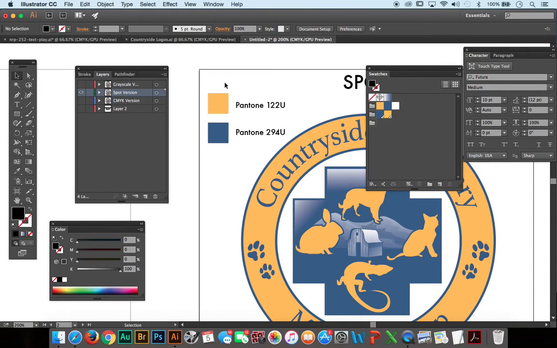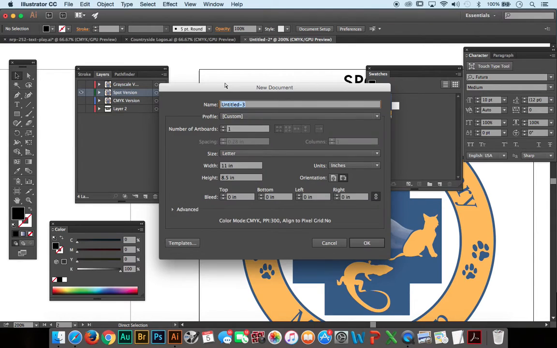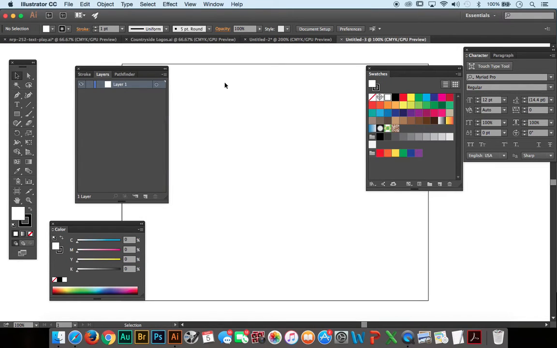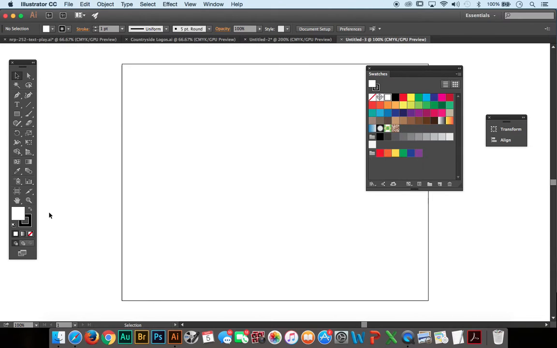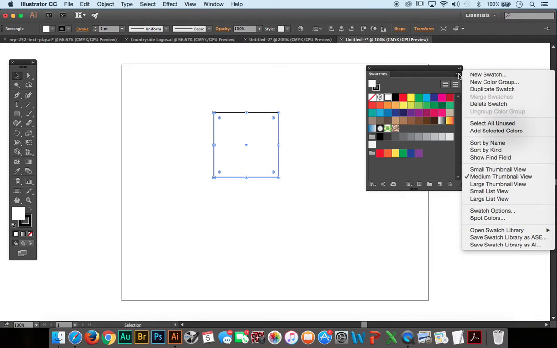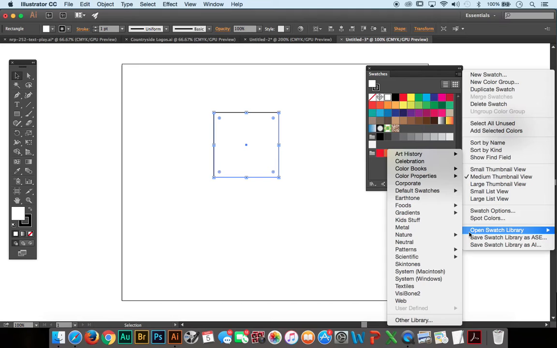Now, I'm going to come back to this in a second, but first, let's jump to a new file. How do I get a Pantone color? That's probably something you should be aware of. So the easiest way to access Pantone colors is this. Well, first, I'm going to make a little square. Okay, I want to color it with a Pantone color. The easiest way to access a Pantone color is right off your swatches palette. You can use the little drop-down menu, and go to the bottom where it says Open Swatch Library.